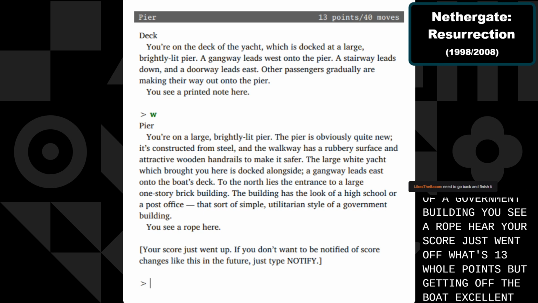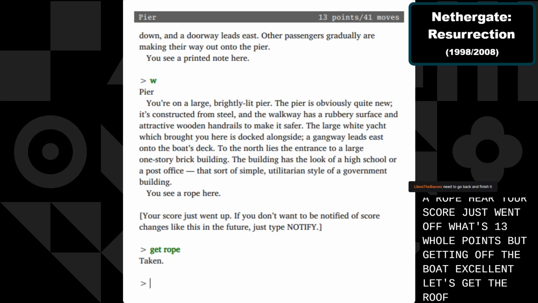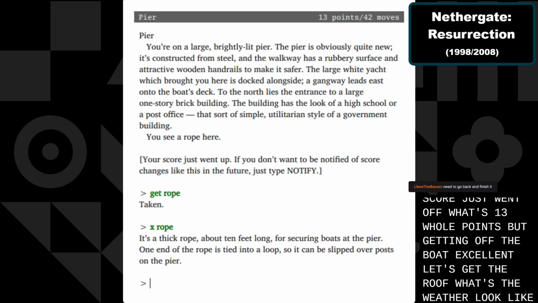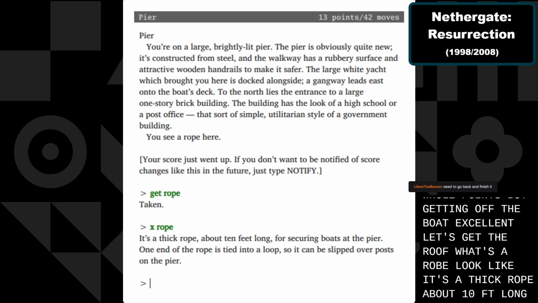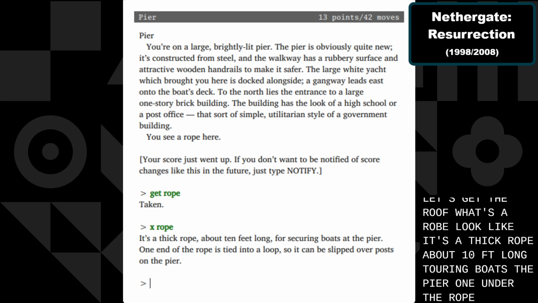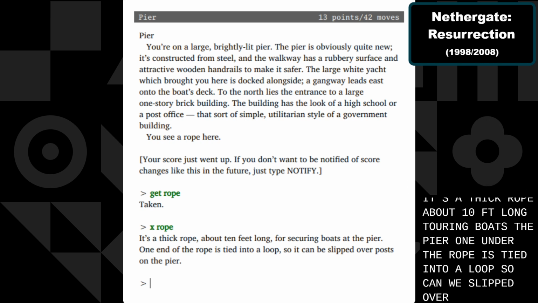Excellent. Well, let's get the rope. What's the rope look like? It's a thick rope, about 10 feet long, for securing boats at the pier. One end of the rope is tied into a loop, so it can be slipped over posts on the pier.